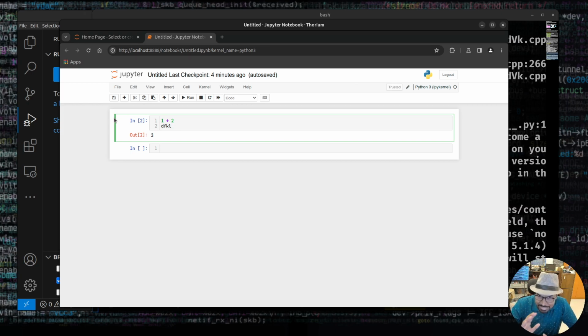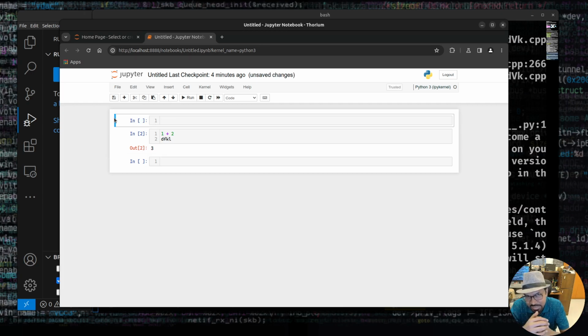You can always press escape. Press the escape key to switch back to command mode. See this? It's now in the command mode. If you want to create a new cell below the current cell, switch to the command mode by pressing escape. Then you can use a shortcut B for below. If you want to create a cell above the current cell, you say A for above. So if I say A now, you can see a cell is created above the current cell.